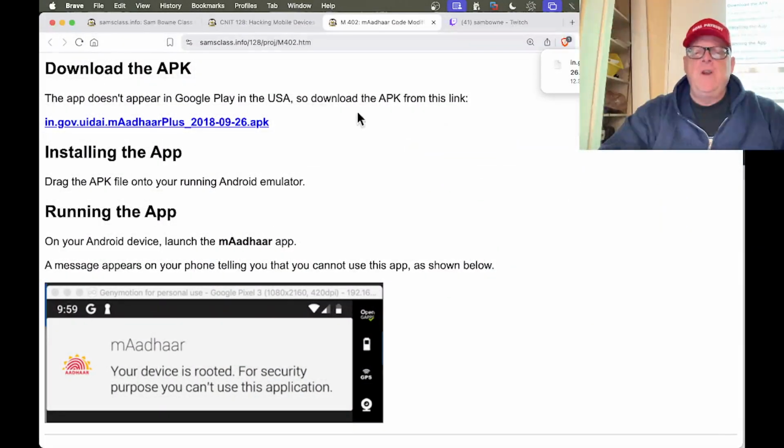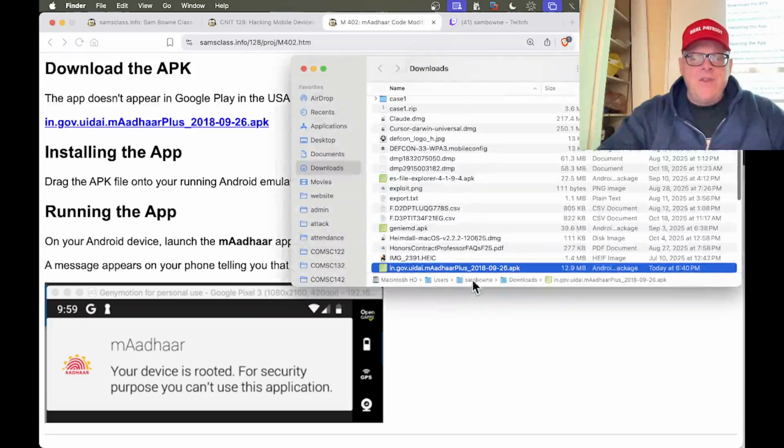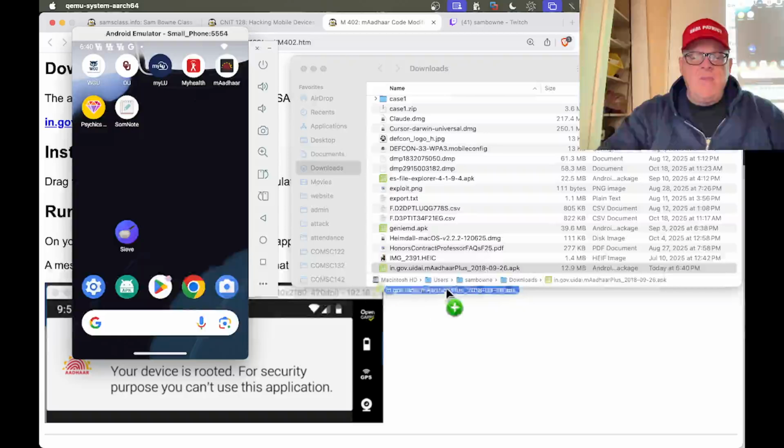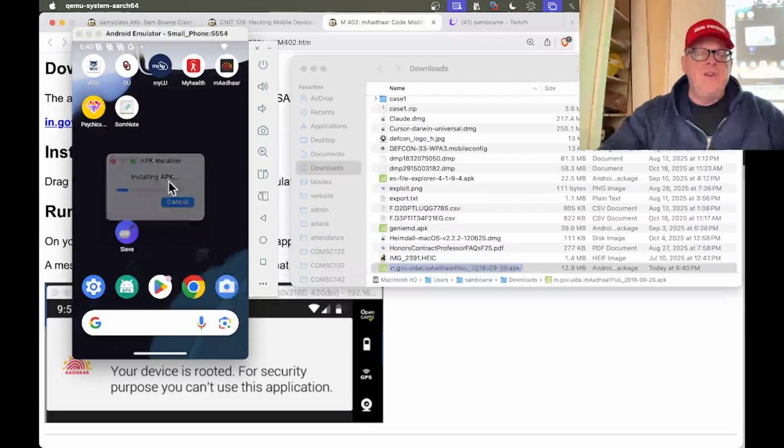And now I'm going to put it on the phone. And if you don't have a host machine, like you're working in a virtual private cloud, you'd open this web page on the phone and download it on the phone and install it from there. But since I have access to the host machine, I can use drag and drop to install it on the phone, which is the way most students can do it. So I can drag this over here.